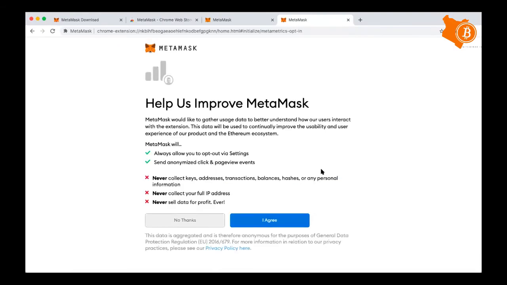So I click there to help us improve MetaMask. There's a few things here that they're asking, usage of data and what to send and whatnot. And they also promise not to collect your keys, IP address, and never to sell your data. So you agree to the terms.